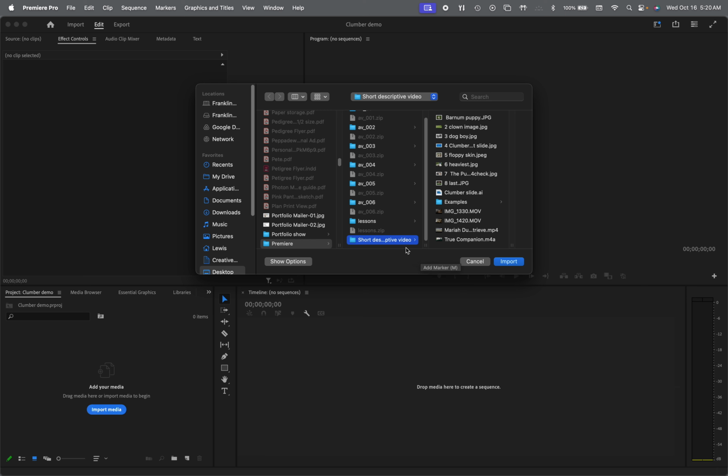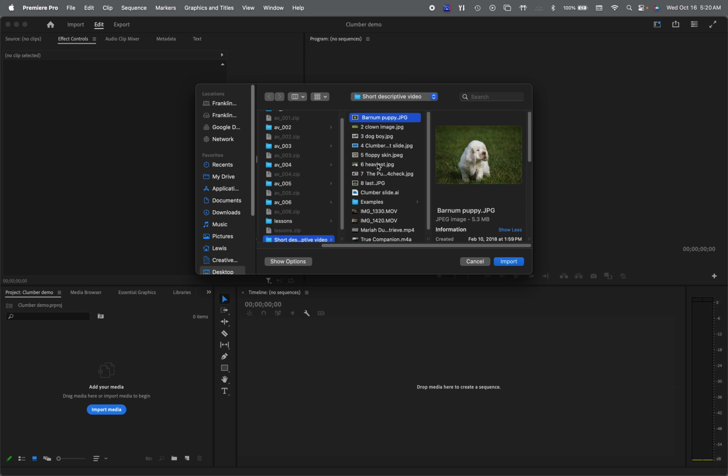And what I'm going to do is go to the location where I stored everything. Okay. Now you'll notice that the software does support AI files because it's an Adobe application, but I actually exported it when I was in Illustrator as a JPEG, just to make life a little bit simpler. And so I am going to shift click to grab that stuff.